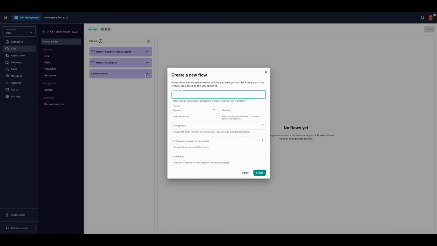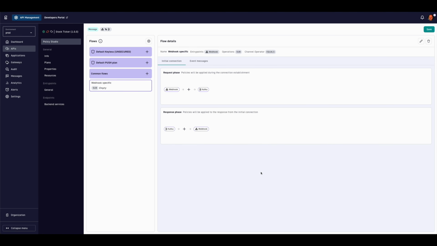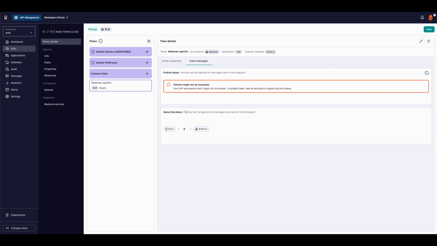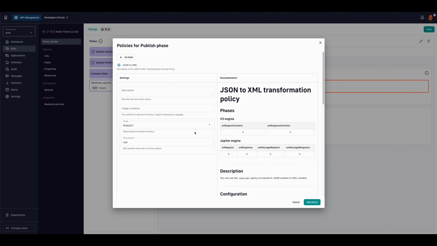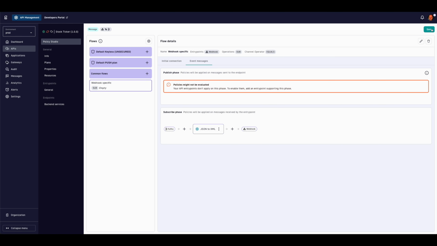So for the stock API, I will create a specific flow just for webhook consumers. I can add policies to filter messages, normalize with CloudEvents standards, or integrate with schema registries for serialization and validation. But in this case, I will ensure every streamed message gets converted from JSON in the broker to XML as it is sent to the webhook callback URLs. Over WebSockets, I'm not going to make any changes, so the WebSocket consumers will still receive JSON messages.